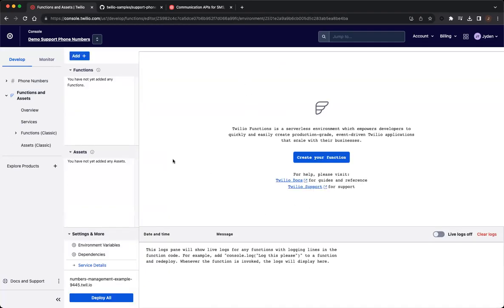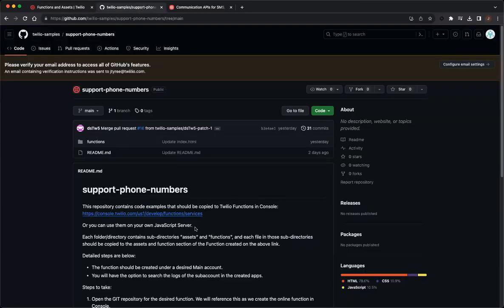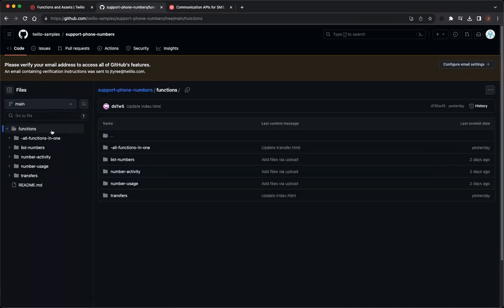This is going to load the dashboard which we'll use to create our function. Here we see that we have functions and assets. We need to go into the Git repository now to get those functions and assets. So here we're going to go ahead and click on Functions. And there's a variety of functions we can choose from. Today, we're going to be using the all functions.